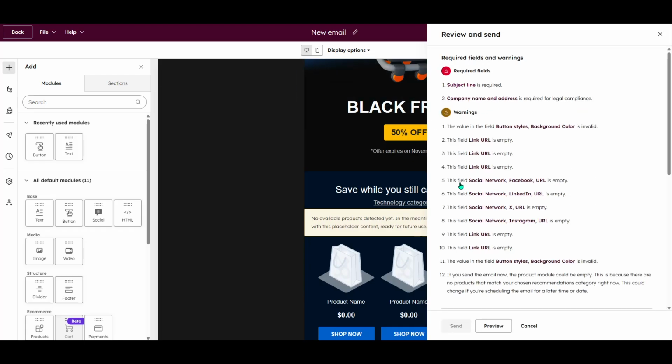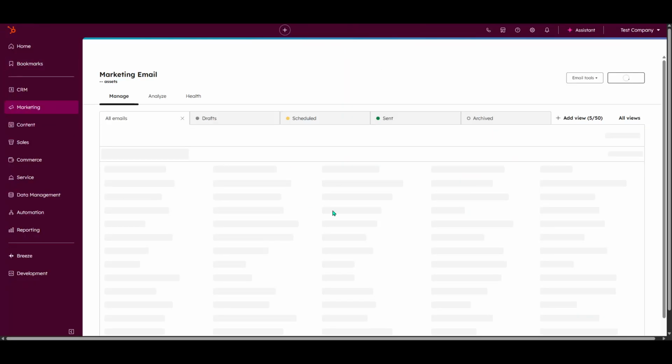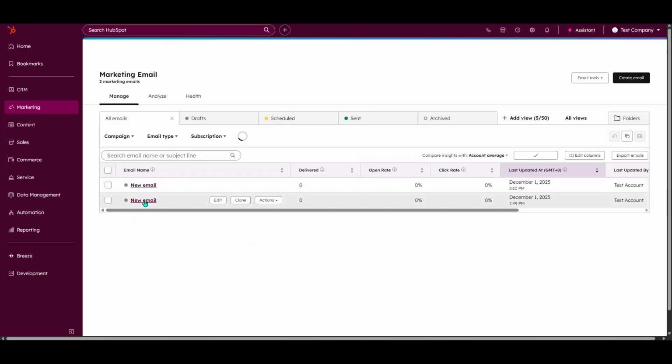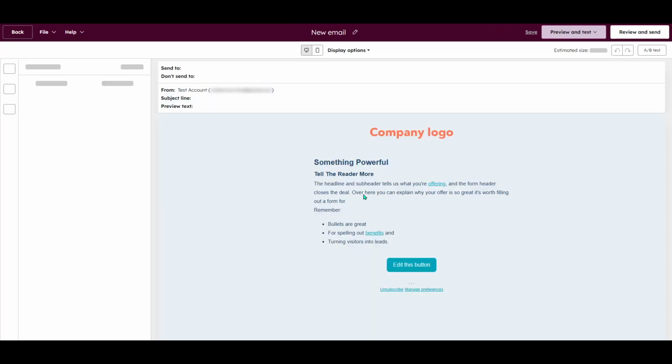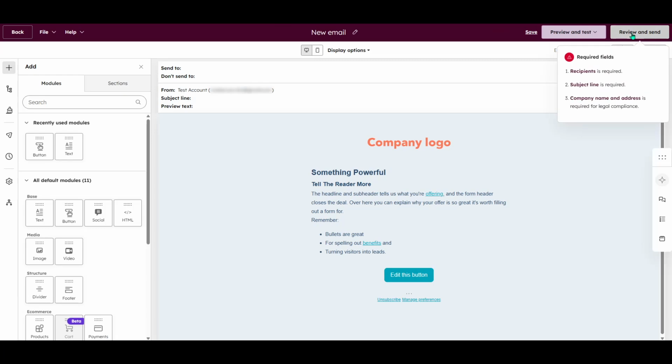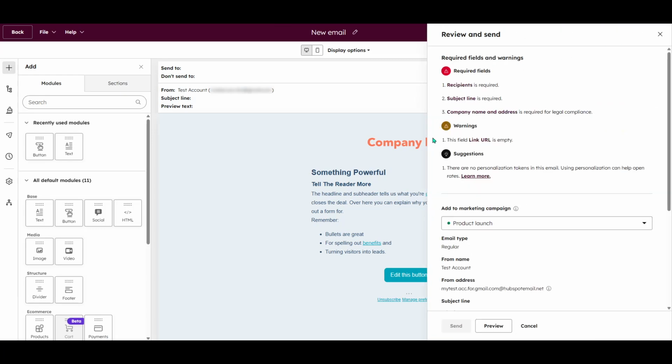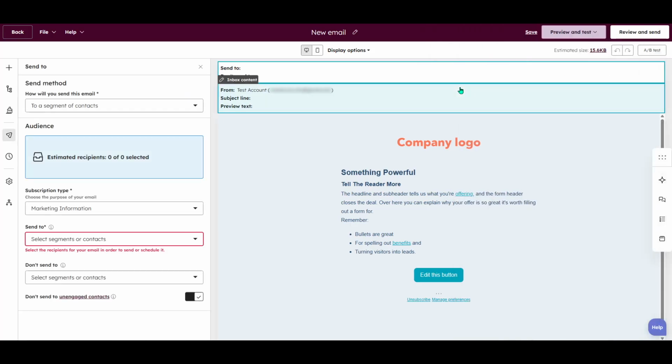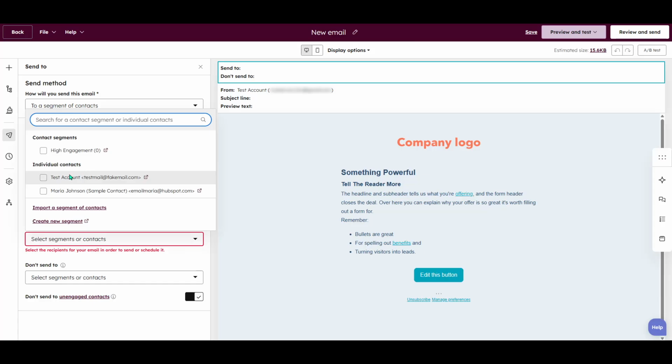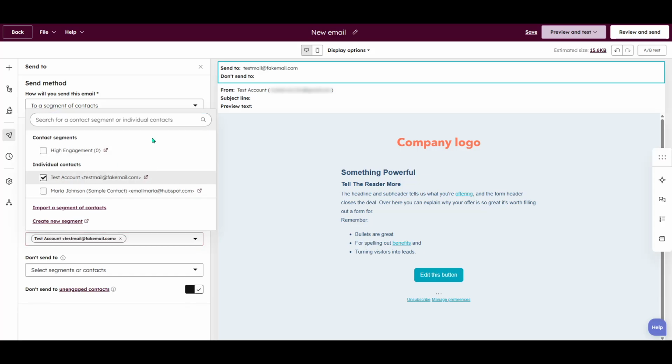HubSpot will run through the required fields and display any warnings or suggestions that help you send your email properly. Typical items include missing subject lines, from details, broken or empty links, image issues like missing alt text, and compliance reminders. If your template uses preview text, make sure it's present and meaningful. If anything is flagged, adjust the content in the editor before moving forward so your email is accurate and polished.